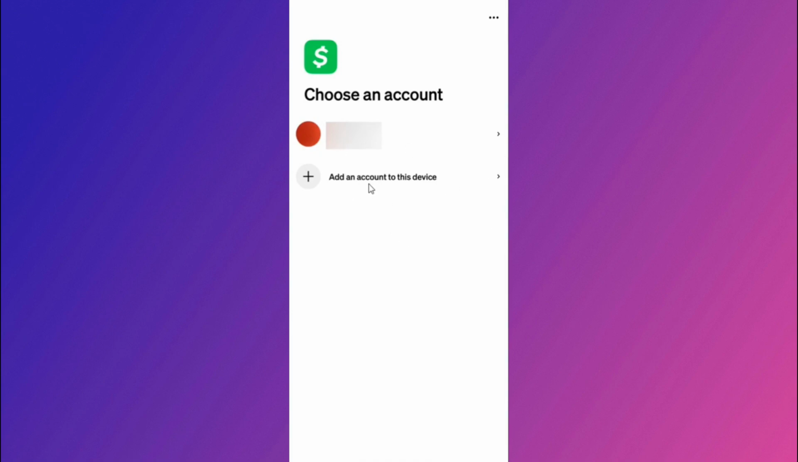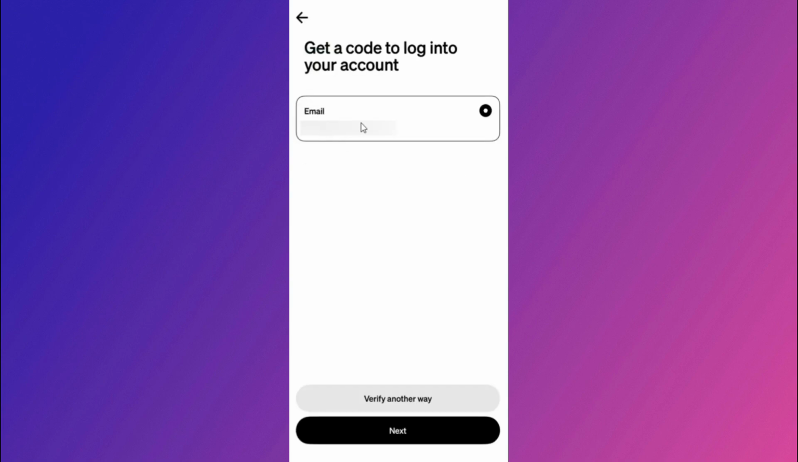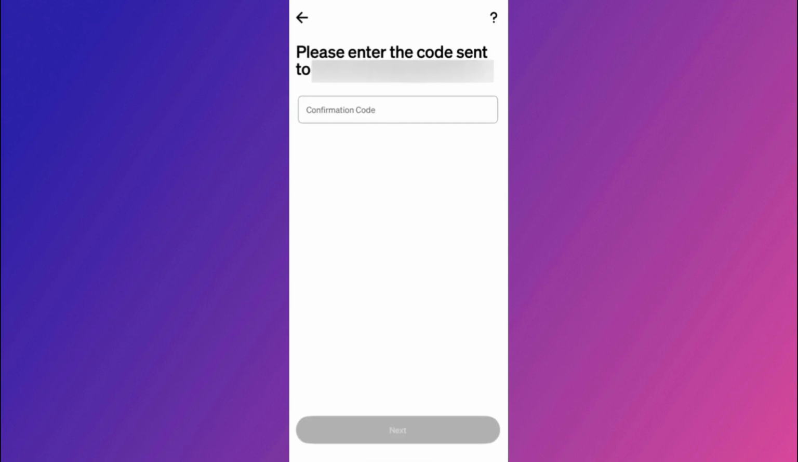Then over here, simply click on the option of add an account to this particular device. After selecting it, you just have to add your email address, or you can verify it another way, which is going to be your phone number. You just have to verify it first, and then after the verification, you will be able to log in to your second account. So that's how you can do it.